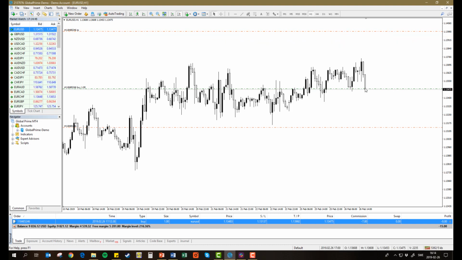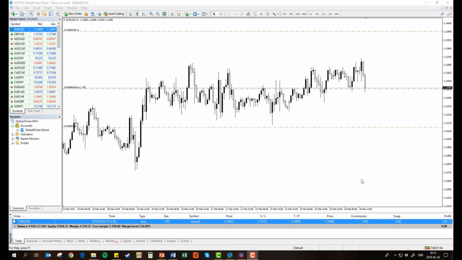So now if price gets down to our stop loss down here, we are taken out of our position for a loss, and if price gets up to our take profit level up here, we are taken out at a profit. And this basically sums up how you place and edit and adjust stop loss orders and take profit orders in MT4.